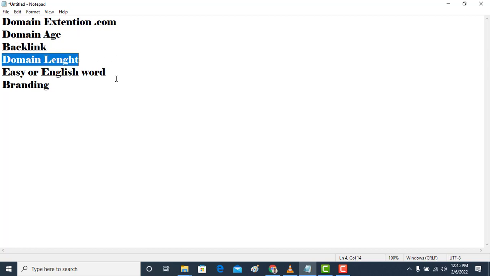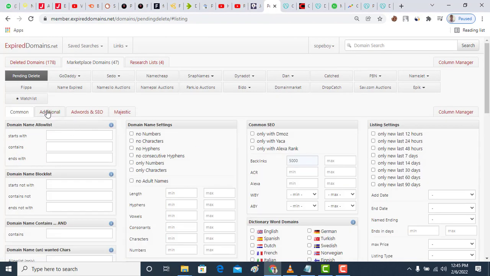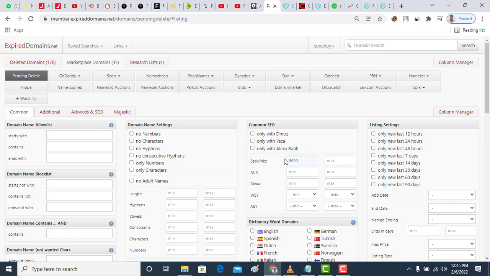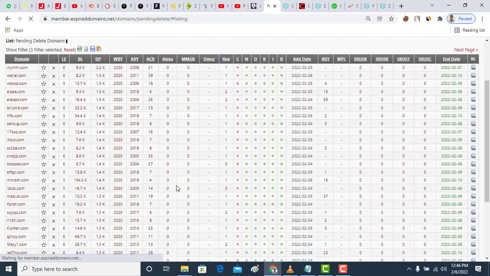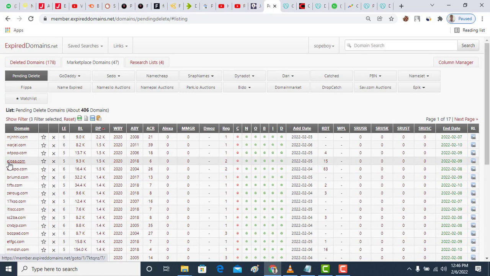Now let's check the length. You can also look for the domain length. Let me come back to our filter. We have already filtered by backlink and by .com. Now let's filter by domain length. You can see the domain length here. Minimum length, maximum, we want a domain that is not more than a 6-letter word. When you click apply, you can see all the domains it gave us here are 6-letter words. What you have to do now is check their domain appraiser one by one, and anyone that has at least 1,000 is okay for us to go.